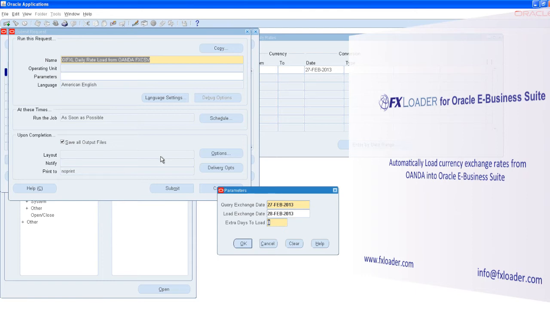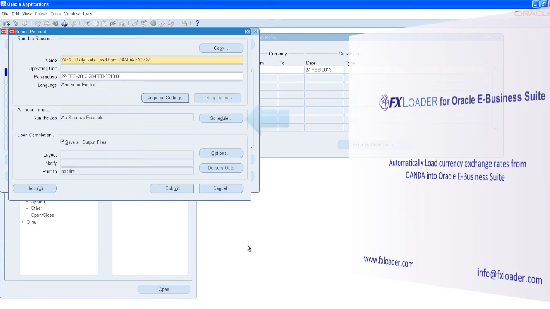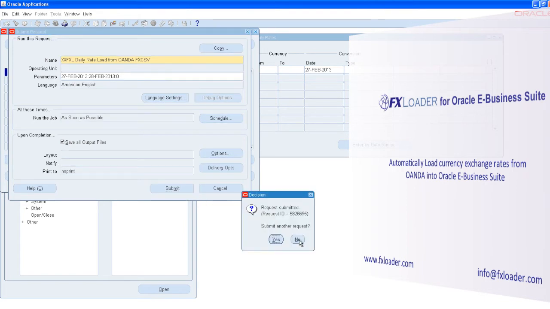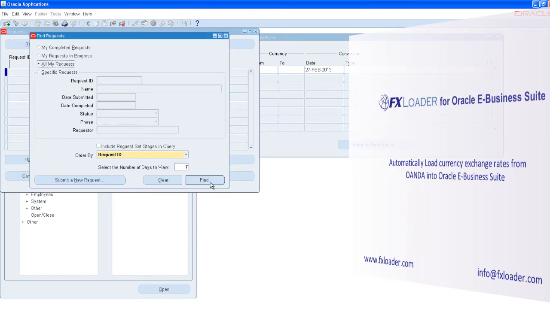The program is scheduled to run at a particular time every day via the standard concurrent manager scheduling facilities. And we submit. That's it. Schedule it once and forget about it.